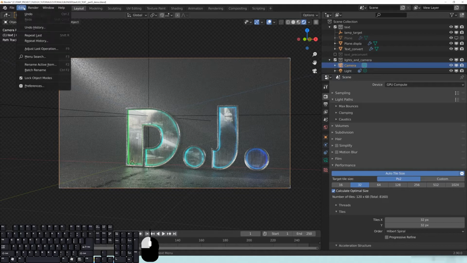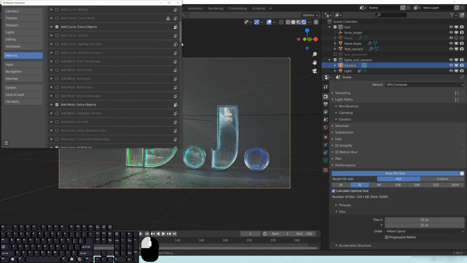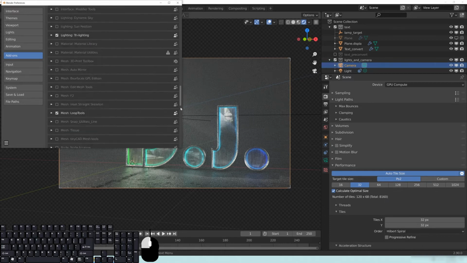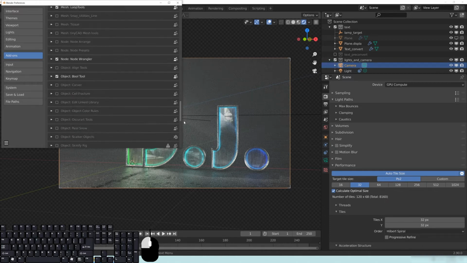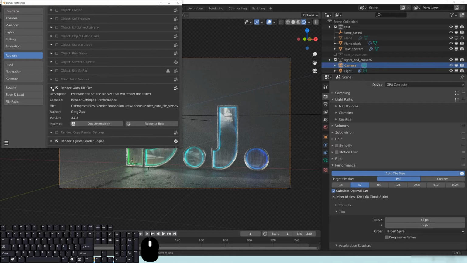Number one, you'll want to go up here and go to Preferences, Add-ons, and there is an add-on that will actually help you with having some presets to make this a lot easier. It's called Render Auto Tile Size. If you search for auto tile size, or Render colon Auto Tile Size, you should be able to find it. Check that on and save your presets.